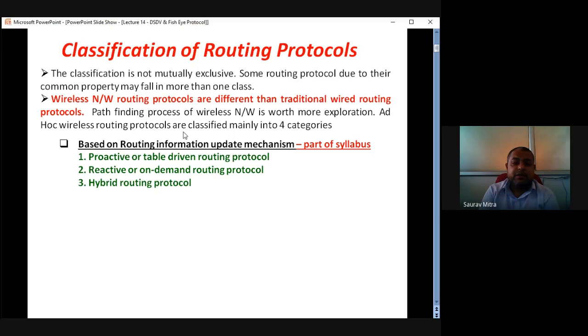Ad hoc wireless network routing protocols are classified mainly into four categories. The first category is based on routing information update mechanism. Yesterday I told you that the routing path, once it is decided, is not fixed throughout the operation of the network, because the node is moving. Once a node moves from one place to another, suddenly the whole routing table and routing paths change. So inside one protocol, for the same sender and receiver, there might be different paths. Updating of information or tables continuously happens inside this routing.